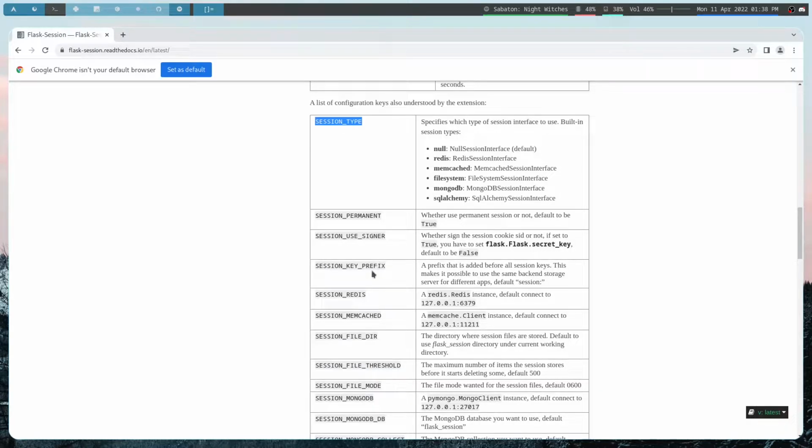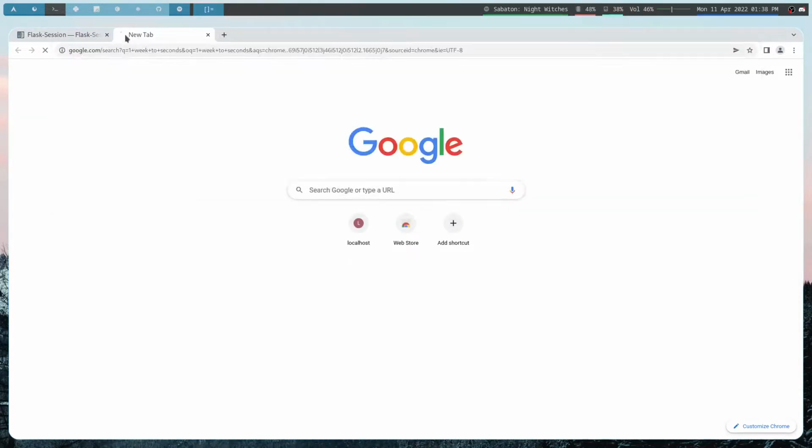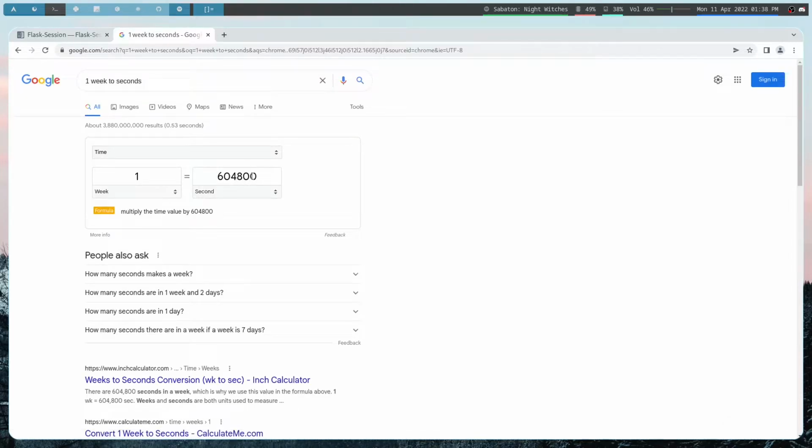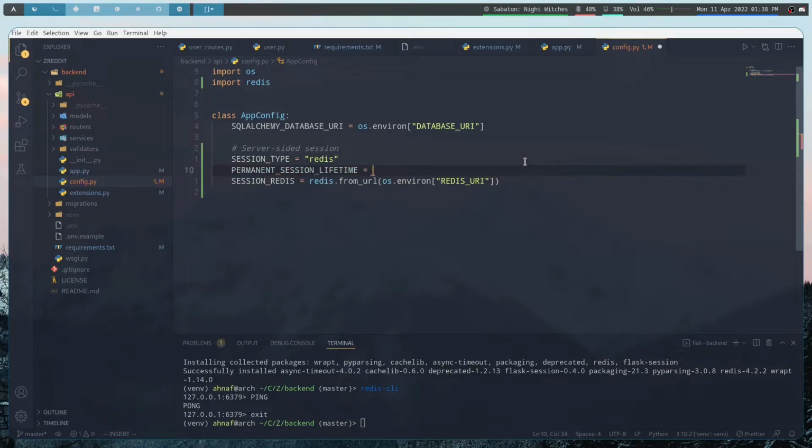Do I need anything else? We can set PERMANENT_SESSION_LIFETIME. Now the thing is, we want a session to last for 1 week, so 1 week in seconds, 604800. So we're going to include that here. Oops, my bad. And this will be 604800, which is 1 week in seconds. Great. So now I think we can use Flask session, and it's pretty easy to use.